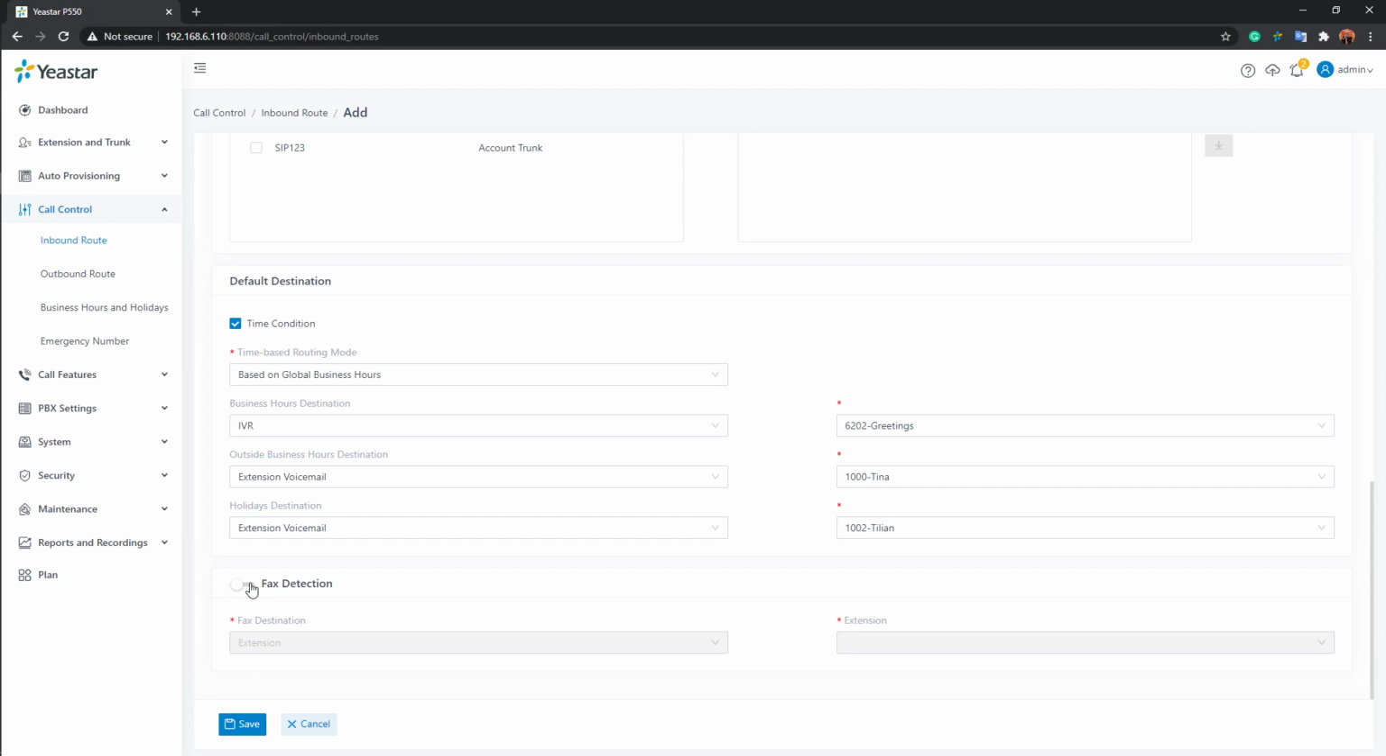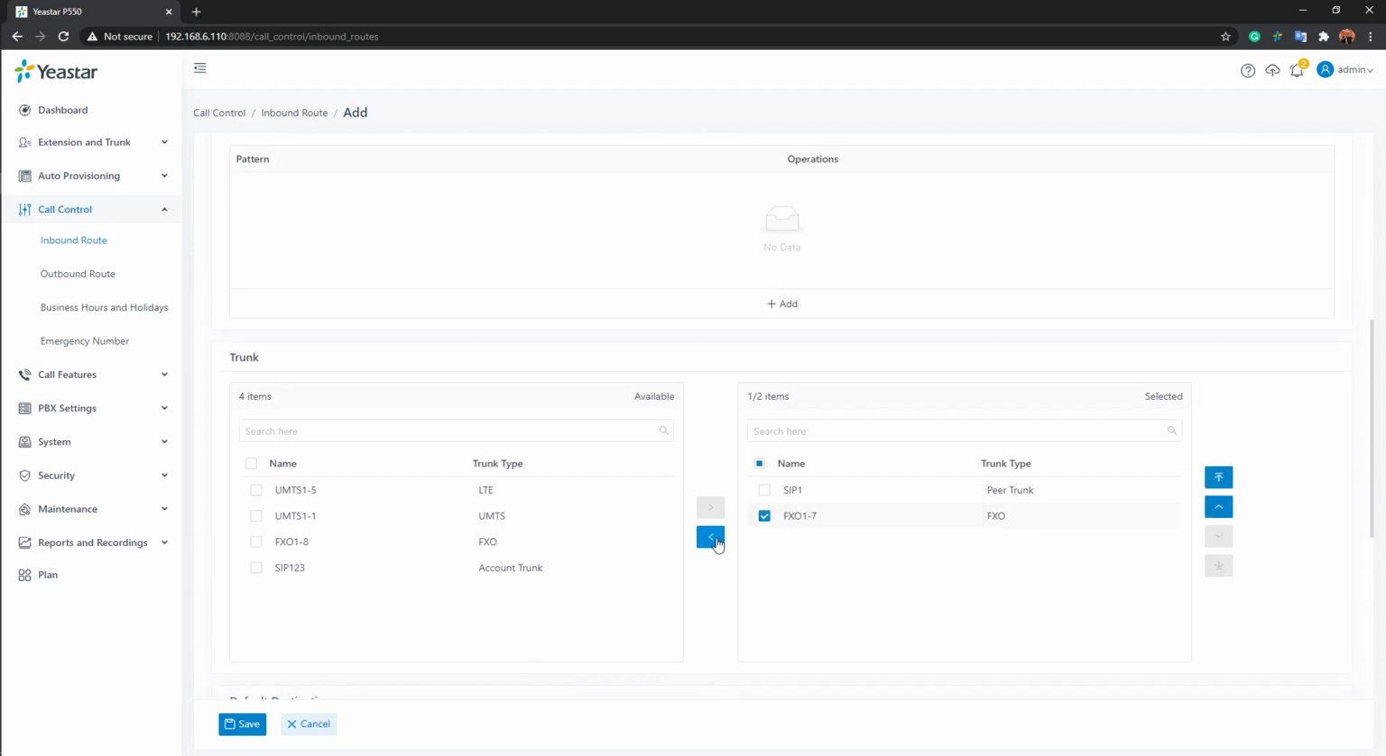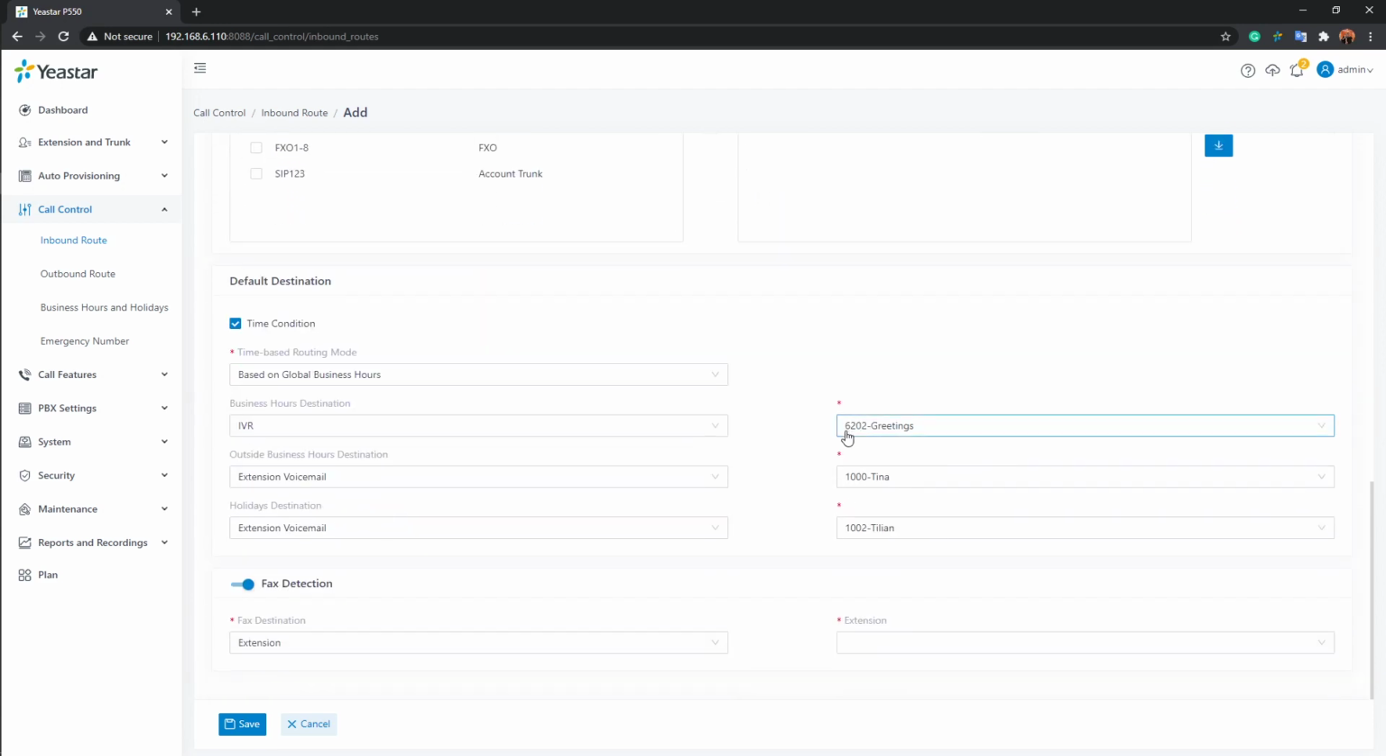And fax detection over here is for when you don't have an FXO channel, you have a SIP channel. Then you will need to enable fax detection. By the way, you will also need to get back to the trunk configuration and enable the T.38 protocol. Let me show you guys.